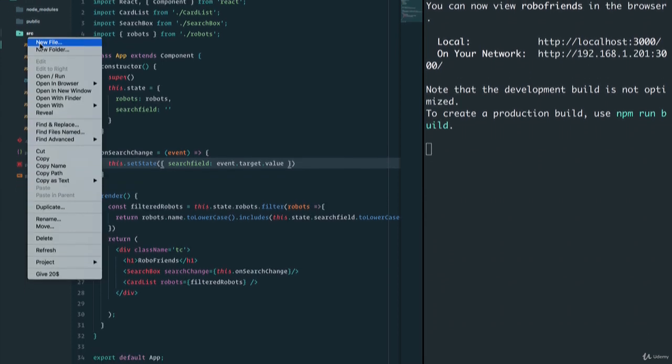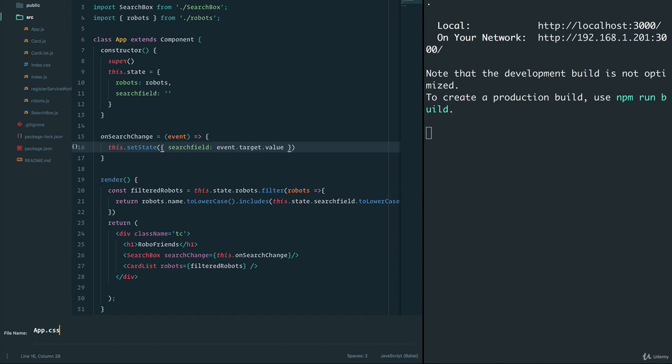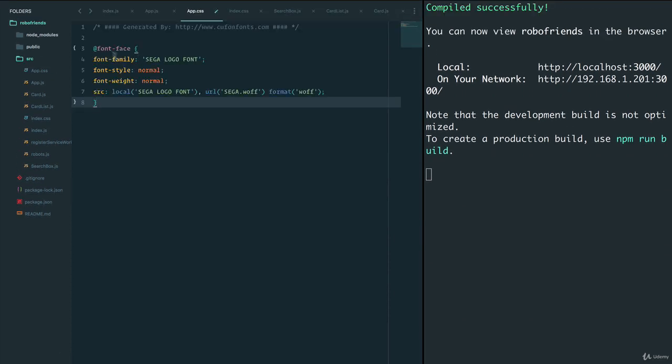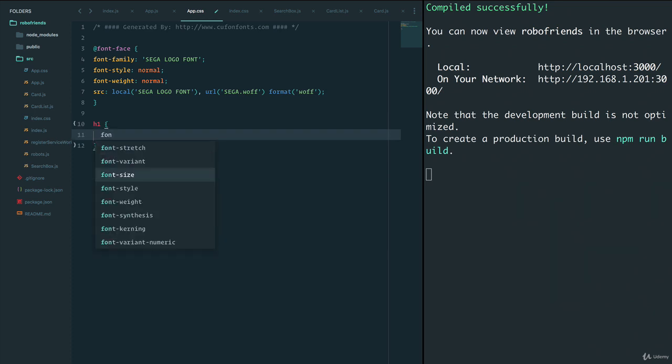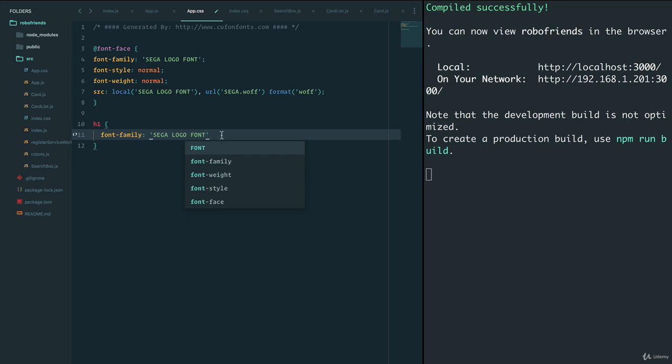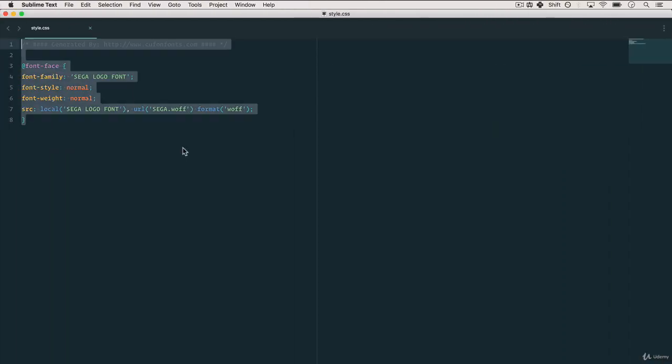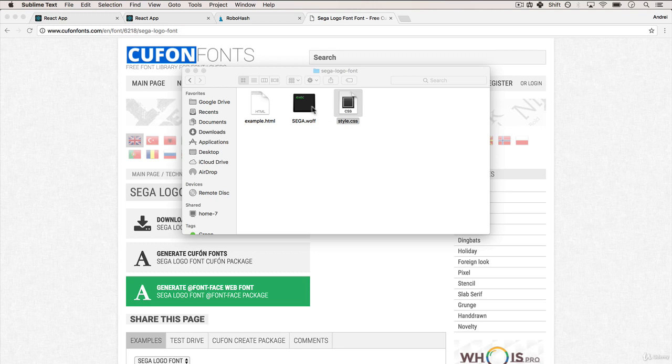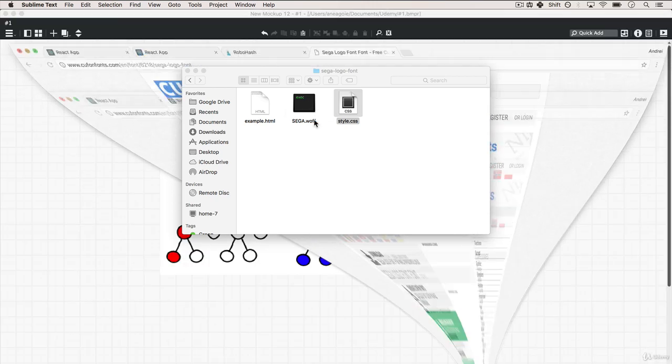So let's bring it back by adding a new file, app.css. So we'll just copy and paste what we did, and font face just tells us our font. And in order to use that, we'll just say h1 has font family of Sega logo font. Now, this won't actually do anything because, well, we need the font file so they can find Sega logo font. And that's simply a matter of us dragging in our font file.